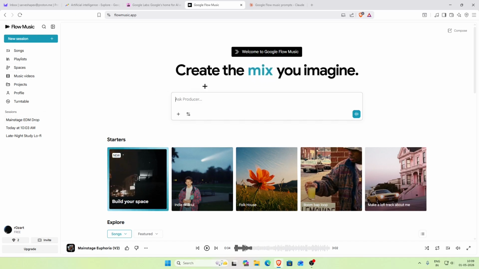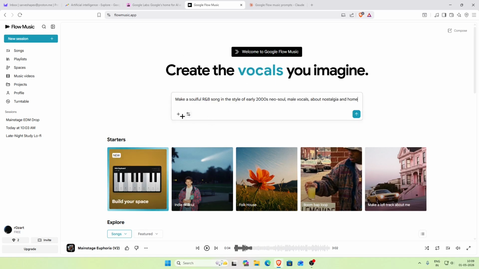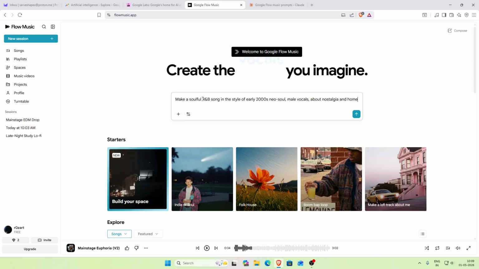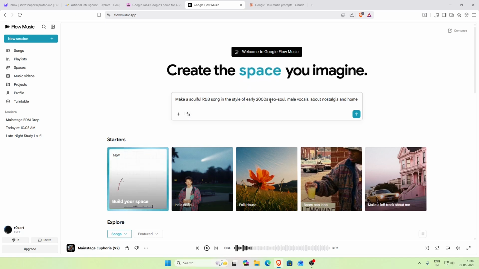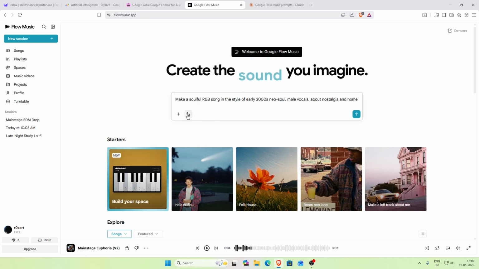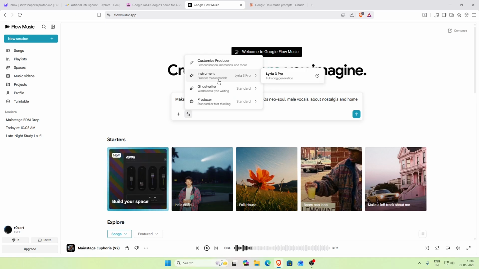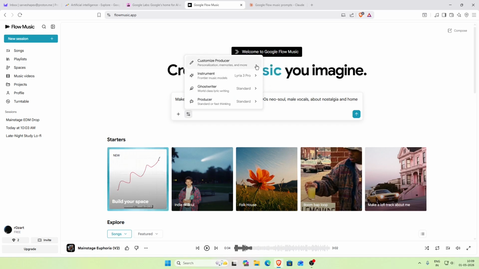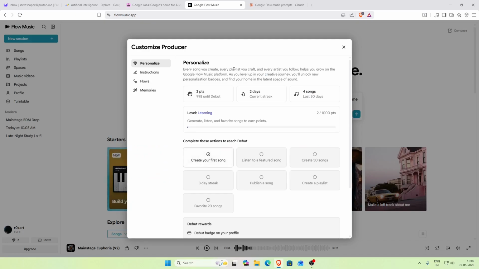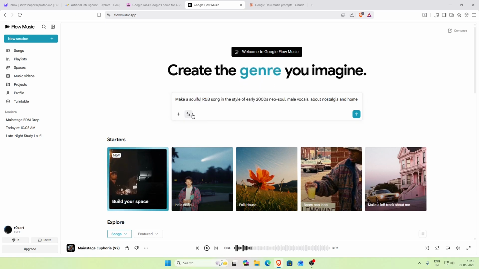Let's give another prompt and tweak some of these settings over here. So make a soulful R&B song in the style of early 2000s neo soul male vocals about nostalgia and home. Let's click on this and let's check if we can tweak some settings over here. Customize producer. Okay, so we can't tweak any settings over here, which is okay, not bad.